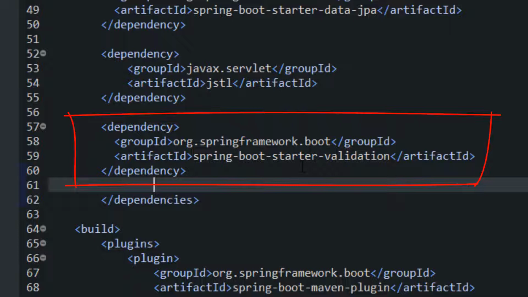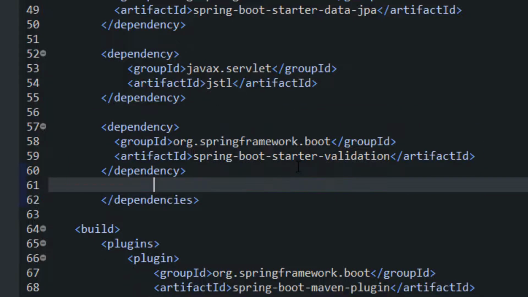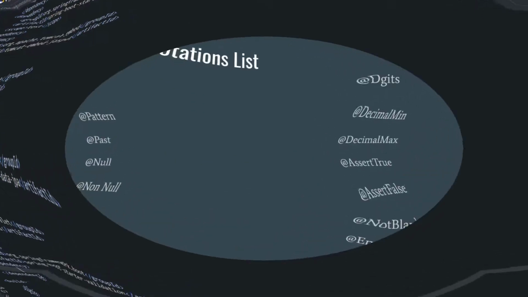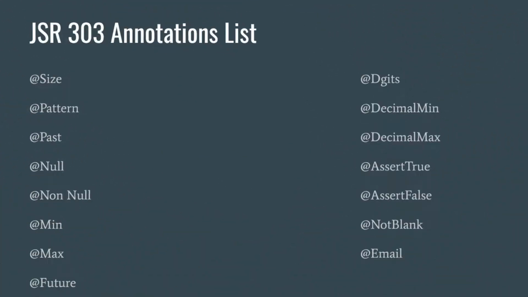For that we are going to use different annotations of JSR 303, whose objective is to standardize the validation of Java beans with the help of annotations. There are many different types of JSR 303 annotations. You can see the different types of annotations mentioned here.